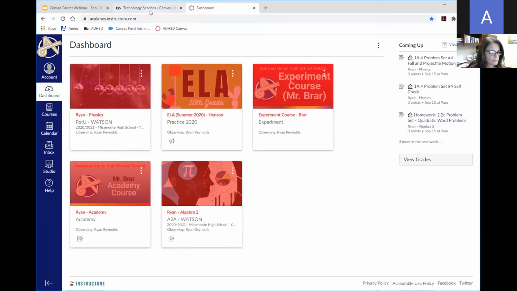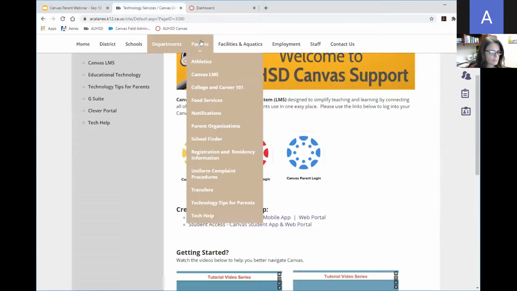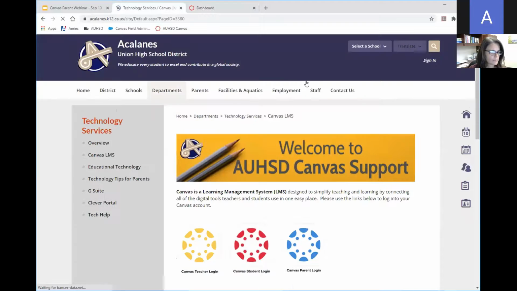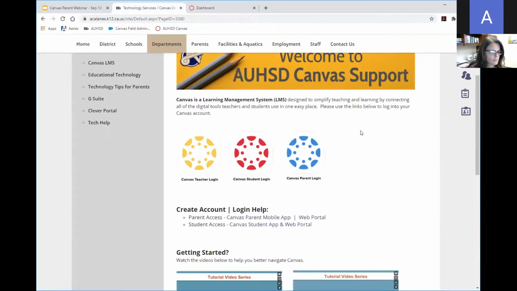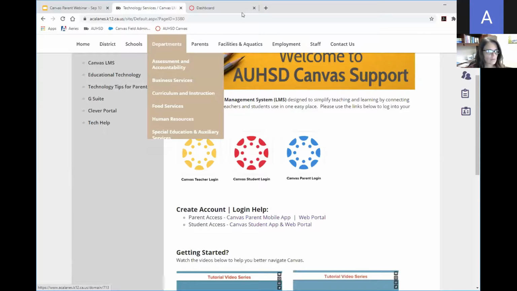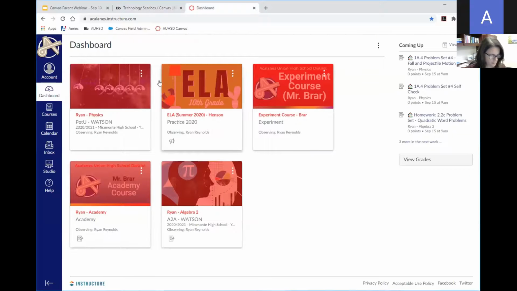So on our district website, the page under parents and Canvas is our Canvas support page. We will keep adding more information here as we make more videos or helpful documents available, and we will post them here. So that's the page that I recommend that you come to frequently if you are looking for Canvas. And this is, again, the page that you will come to most likely to log into your account as well. So the blue icon is for the parent login, and then coming back to your dashboard are all the classes that you can see.